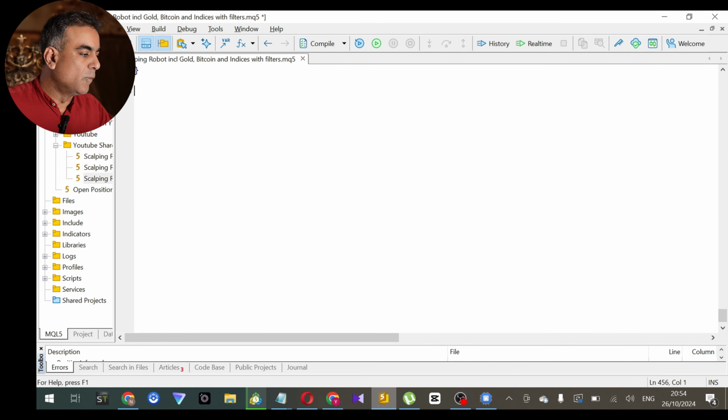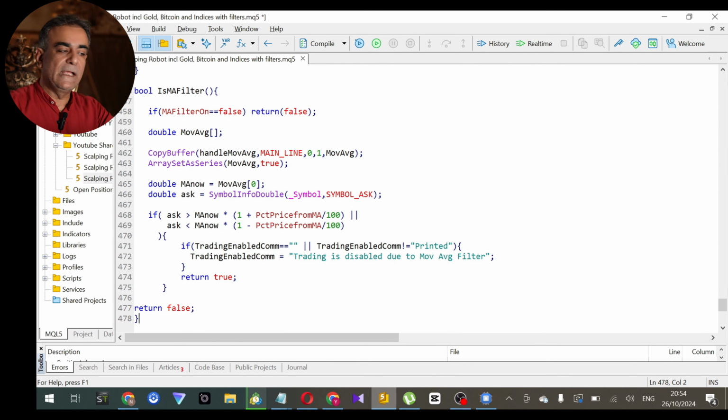Then we go on to the moving average function. And this is again very similar to the RSI function. We start with the bool, so it's going to return the value of either true or false, depending on whether the condition has been met. We start by checking whether or not the user has enabled this. So if the user has selected false, then it basically means he doesn't want to apply this filter, in this case return, and just return the value of false.